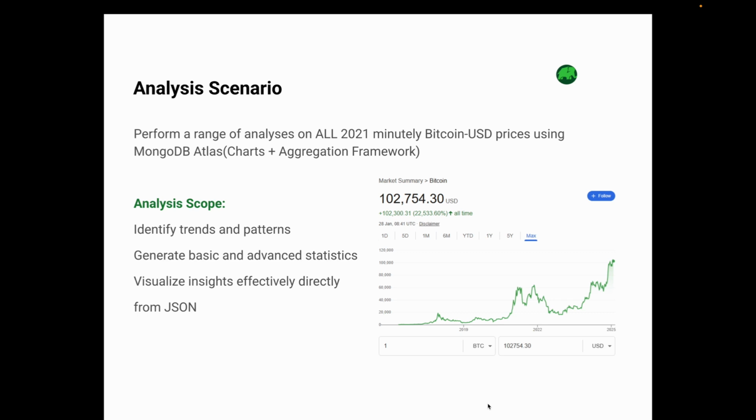In this analysis scenario, we will work with every single minute of Bitcoin USD price data from 2021, all stored in MongoDB Atlas. We will leverage the aggregation framework to crunch the numbers and use Atlas Charts to bring our findings to life. First, we identify trends and patterns.